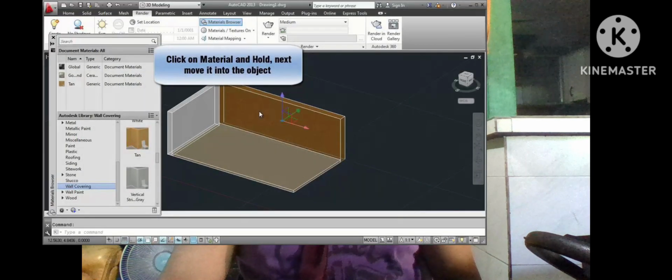And the next one is materials. These materials are applicable to 3D objects in AutoCAD to give them realistic textures and appearances. It can adjust properties like color, reflectivity, and transparency to achieve the desired rendering effect.